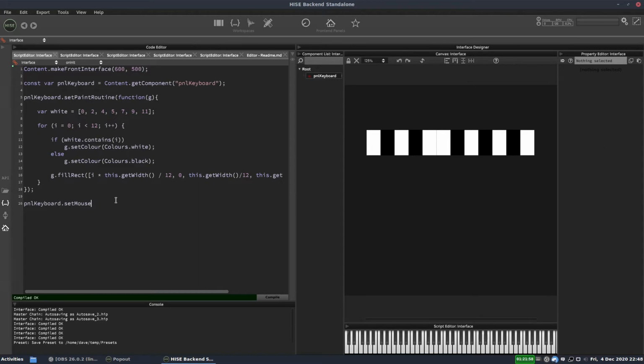keyboard.setMouseCallback. And we'll give it a function, but this time the parameter is called event, which is going to give us some information about the mouse callback. We're going to start off with a simple one. So we'll say, if the mouse is clicked, what do we want it to do? We want it to trigger a note. And then if the mouse is released, we want it to stop the note.